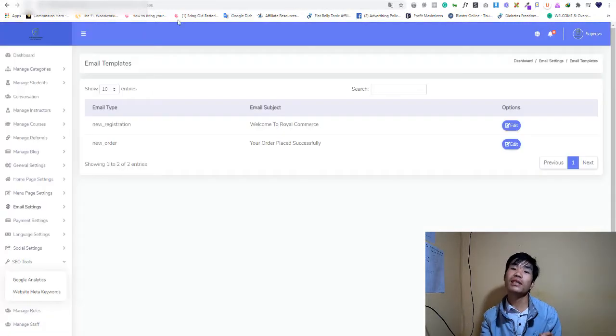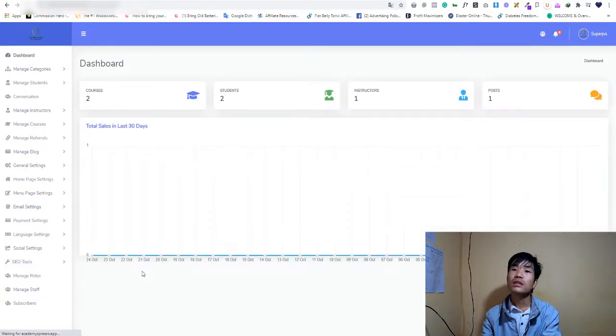So right now let's see more detail about the platform. When you log into the platform, this is the dashboard. Here we show you how many courses you already created, how many students you already have, how many teachers you have, and how many posts you already posted.